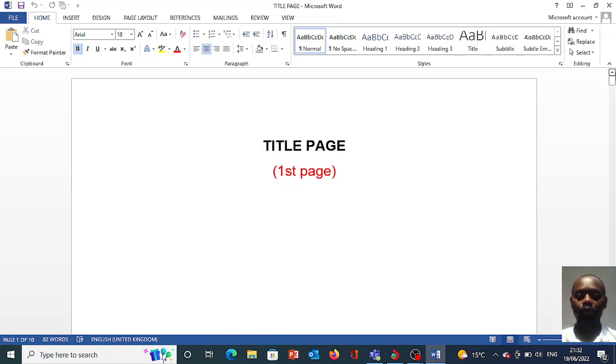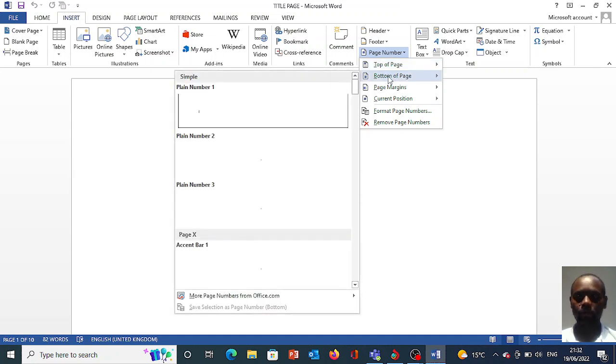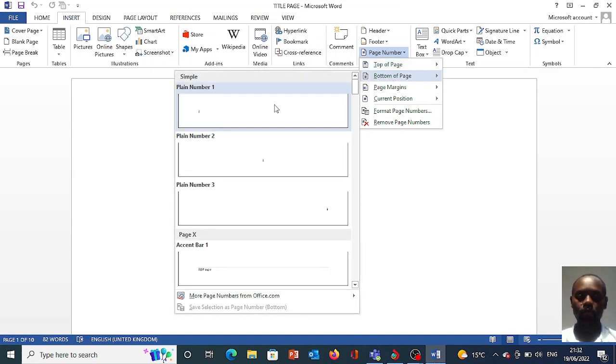So let's start with first putting the numbers in the pages. The first thing is you go to insert, page number, then you choose whether you want it at the top or at the bottom. Let's choose at the bottom. Then you have to choose if you want it at the right, at the left, or at the center. Let's decide to be at the center.